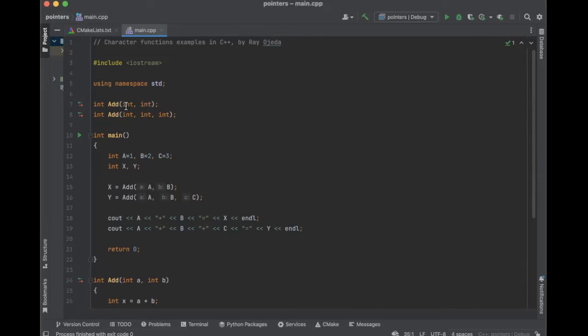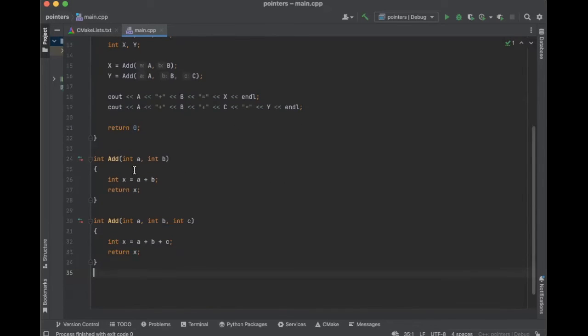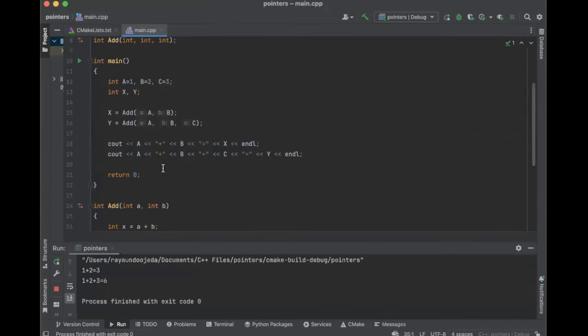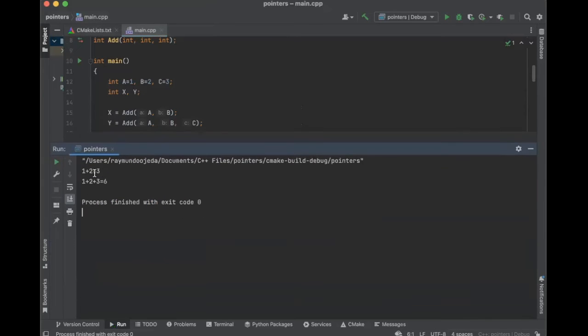Here I have add with 2 int parameters, and then add with 3 int parameters. So when I call the function add, C++ will know which one to call. Here it adds a plus b, and here it adds a plus b plus c. And here I have my x and y. I basically call them up and print them out. So there is the answer. 1 plus 2 equals 3. 1 plus 2 plus 3 equals 6.